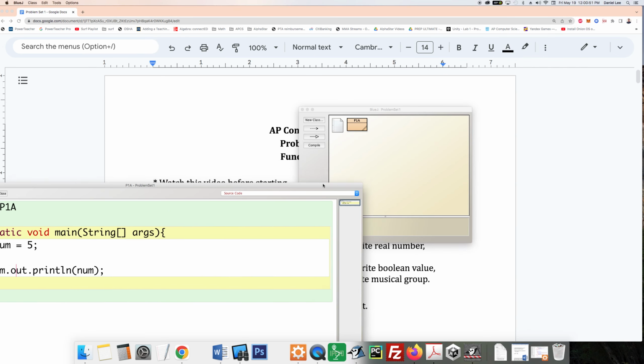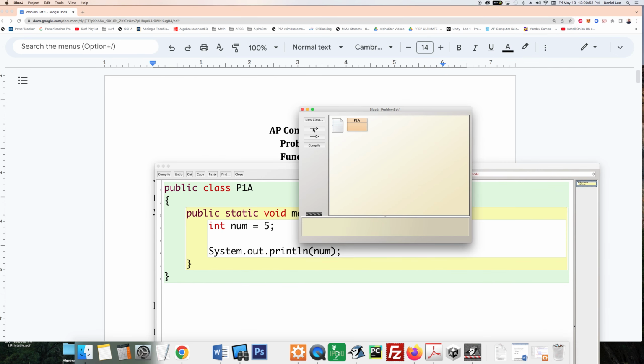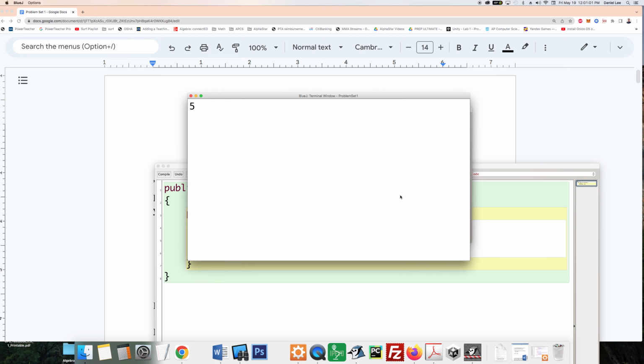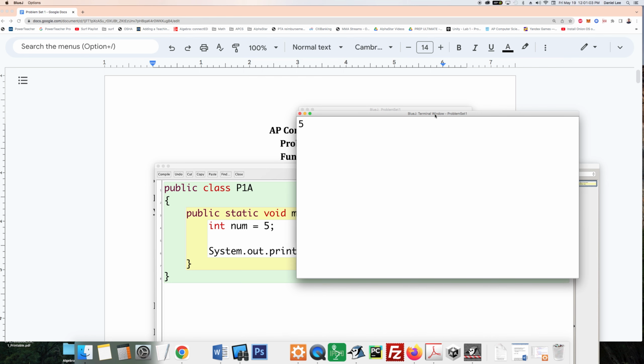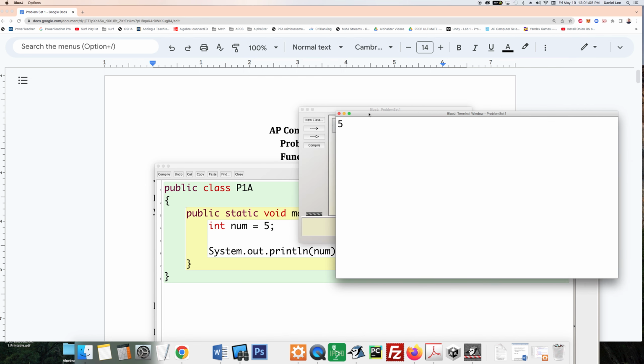And so now that I've done that, I hit compile. Now I'm going to right-click the class and go to void main. And then I'm going to say OK. And this is going to run the program. And you can see it prints out the 5. Line number 4 creates a variable called num, stores a 5 in it. Line 6 prints out the value that's in the variable num.